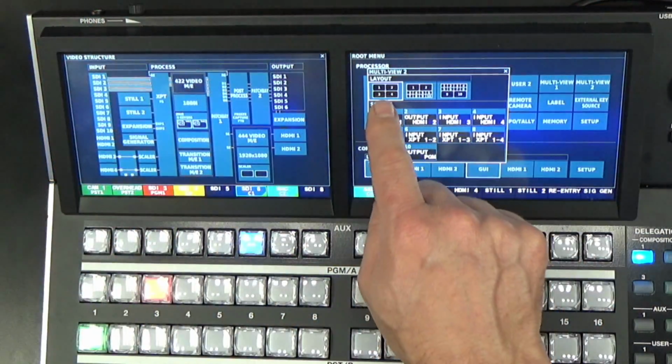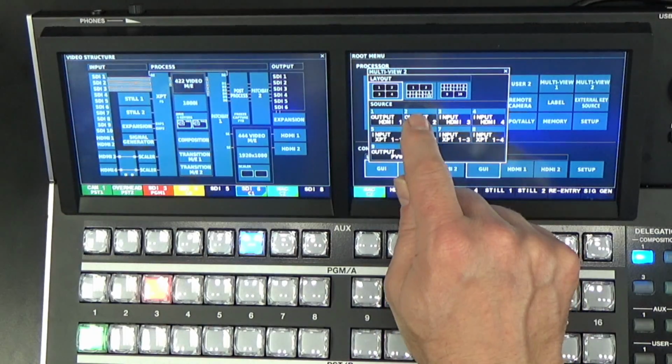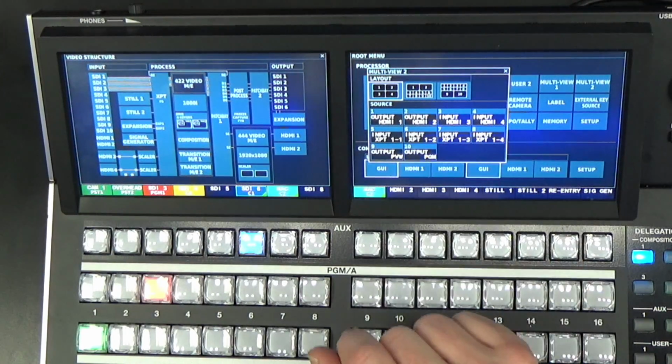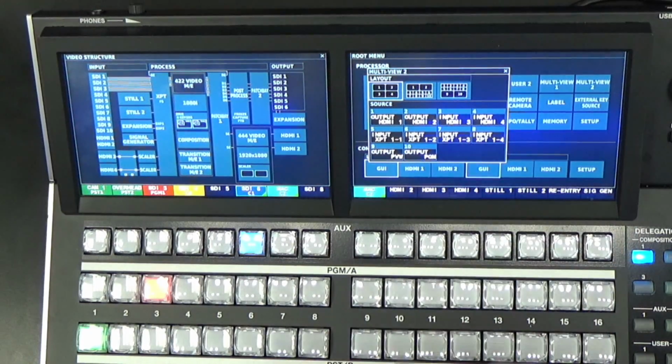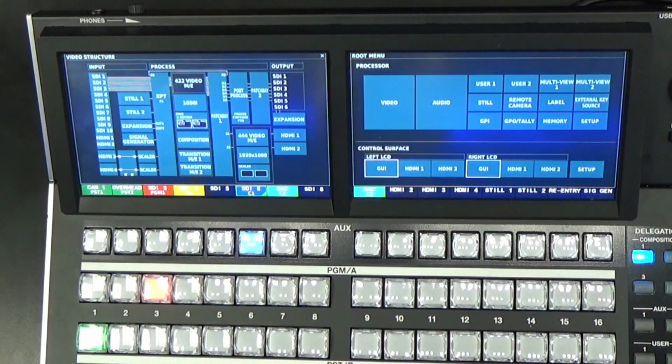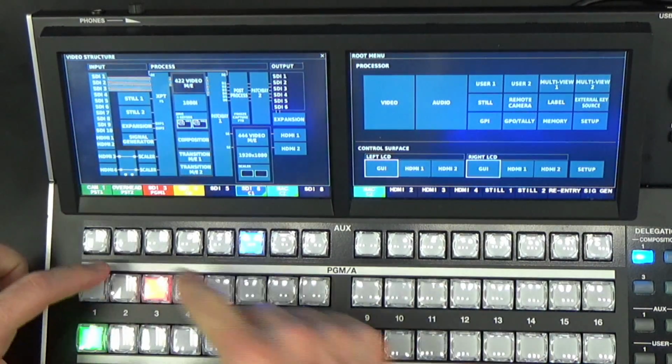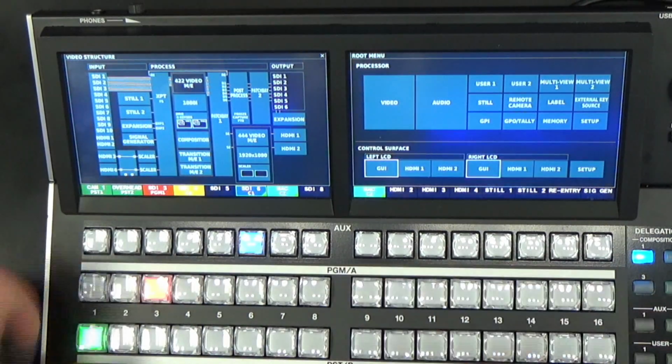You can see they have a quad view, two larger windows on the top and eight on the bottom. You also have eight on top and two larger windows on the bottom as well. All right, so let's talk about crosspoints. These are your crosspoints on the controller.